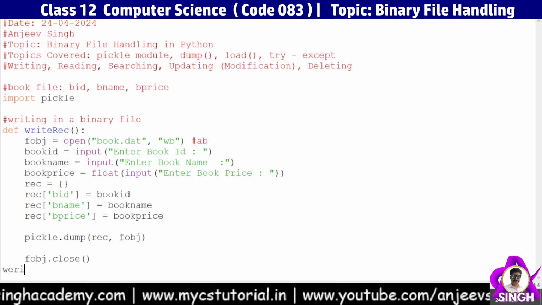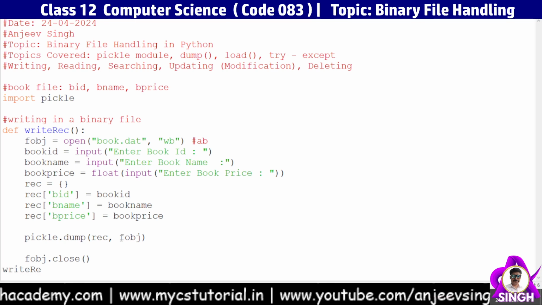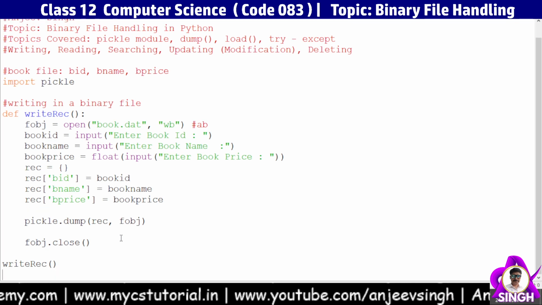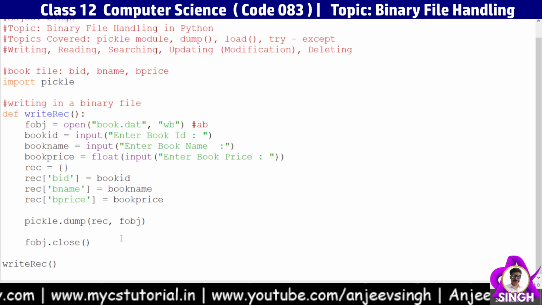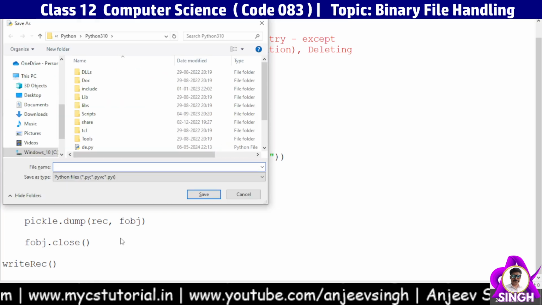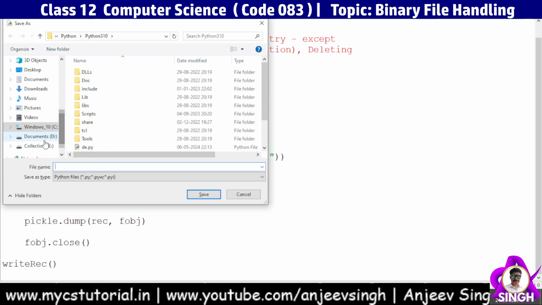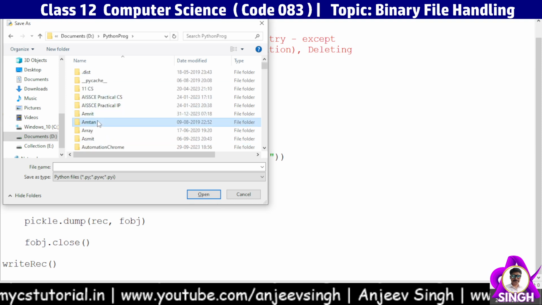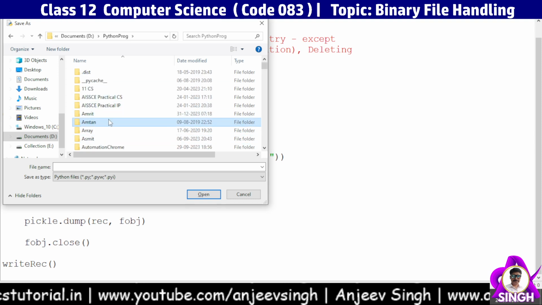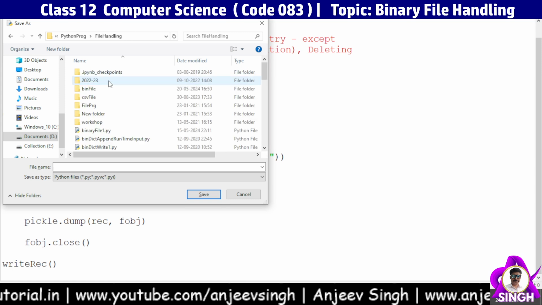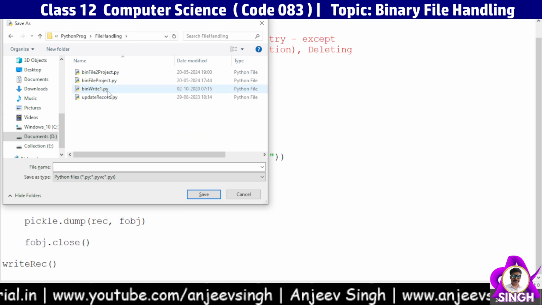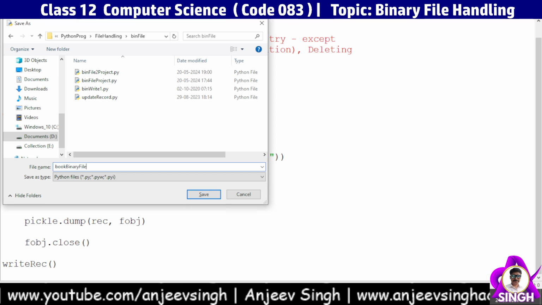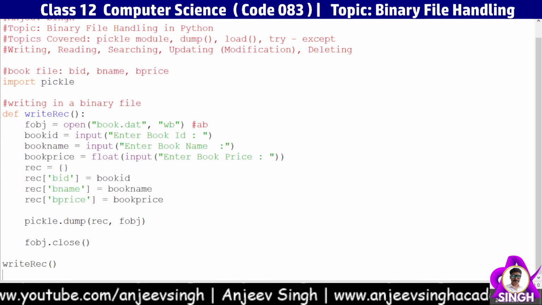Now I have to call this function, because without calling it I'm not able to do anything. I have written the function, so the function must be called for execution. First I have to save the program. As you all know, this is my Python program folder in the D drive, and here I'm going to select file handling, and in this I'm going to write binary file. Here I'm writing book binary file. Okay, fine. Execute the code.